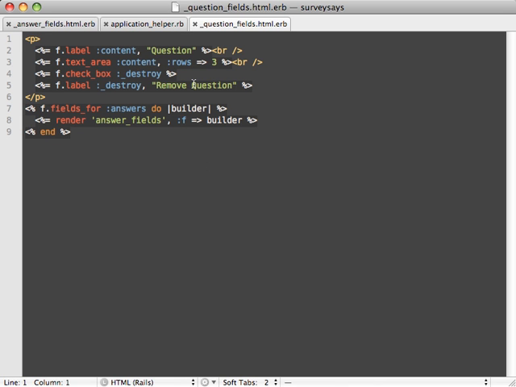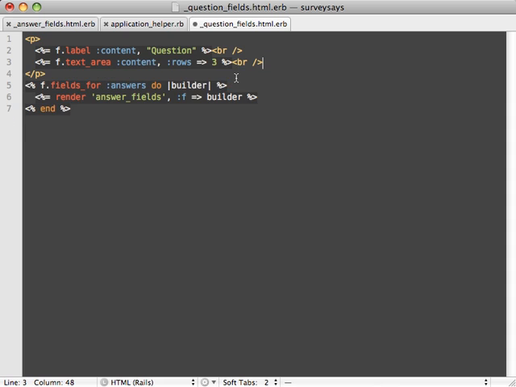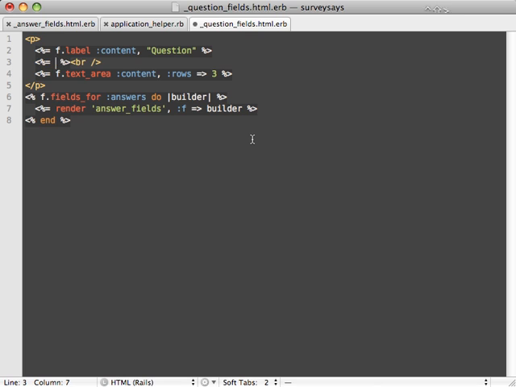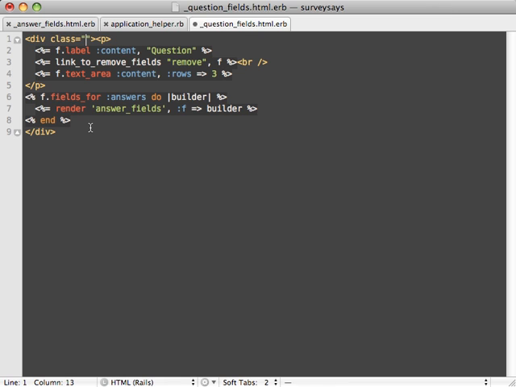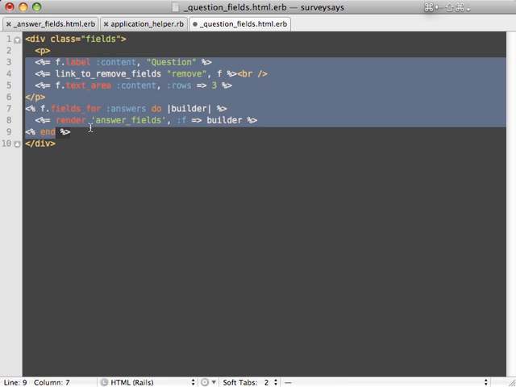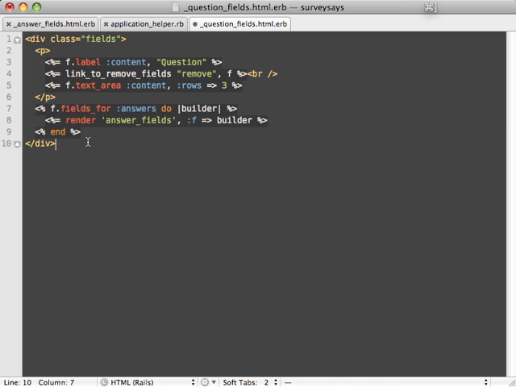And now we can use that helper method inside of our question fields partial. So I'm actually going to place the link up here next to the word question. I'll just call link_to_remove_fields, and then let's just call it remove, and then pass in that f variable in there. And we also need to have some kind of tag or element with the class of fields so that it knows which fields to remove, and we want it to surround the entire thing here. So we'll just add a div with a class of fields here, so that way it'll just remove all of these, including all the answers to the question when we remove it.